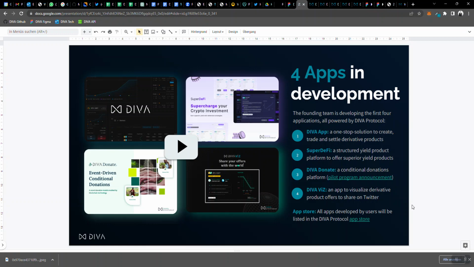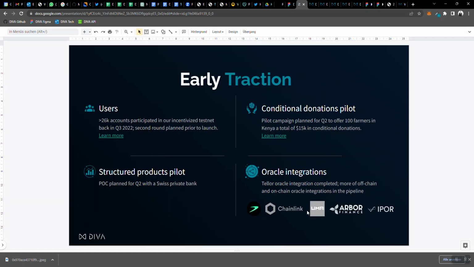And our goal is to create an app store where we will list all the applications that are built on top of DIVA Protocol. So in terms of traction, there are four things that I would like to mention. First, on the user side, we had a very successful incentivized testnet back in Q3 with more than 26,000 accounts participating, and a second round is also planned prior to launch.